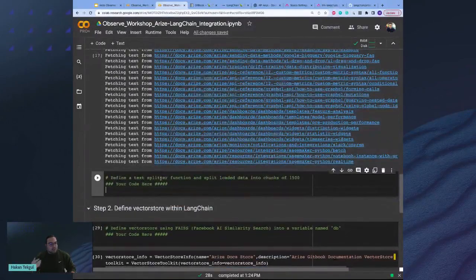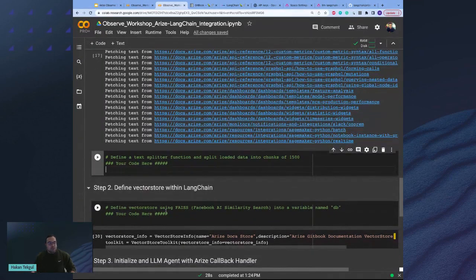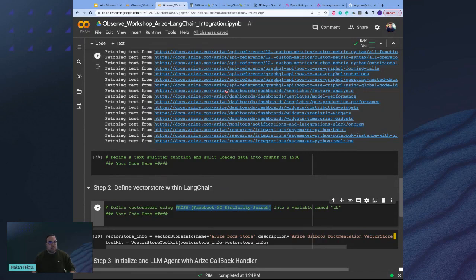So the next part is to define a text splitter function and split loaded data into chunks of 1500, and then define a vector store using Facebook AI similarity search into a variable named DB. So what we're gonna do here is create a vector store. This is the vector store that I chose, but you can choose any vector store.